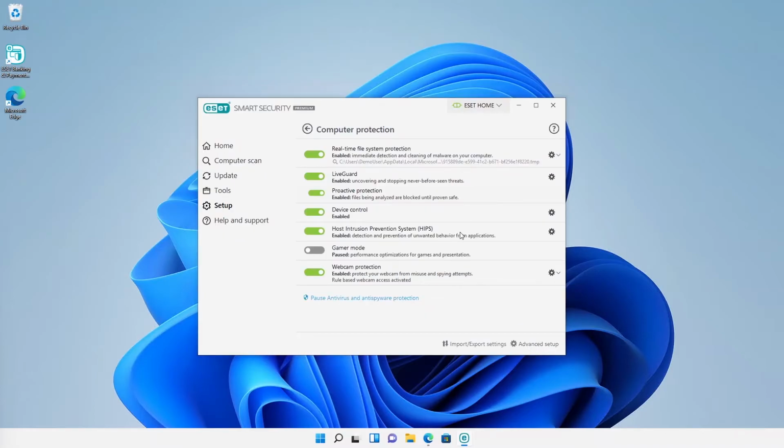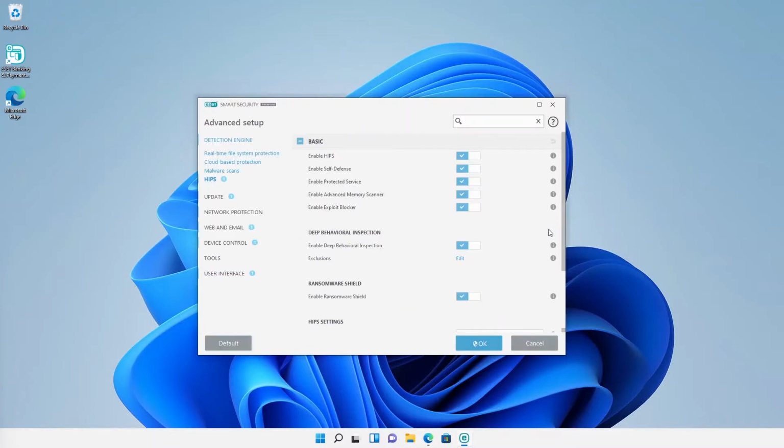The host intrusion prevention system protects your system from malware and unwanted activity attempting to negatively affect your computer. This module also houses our business-grade ransomware shield. Ransomware Shield monitors behavior of any application or process that tries to modify files in the way common for a ransomware or a file coder.